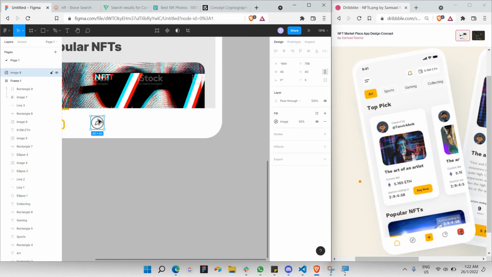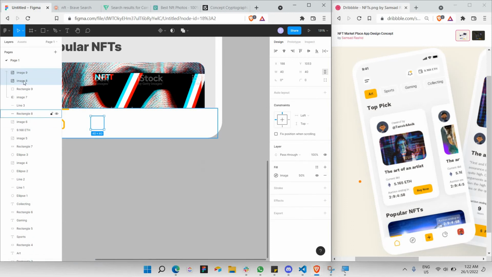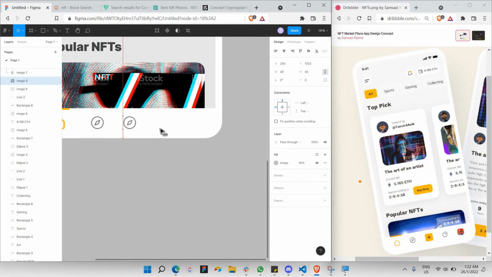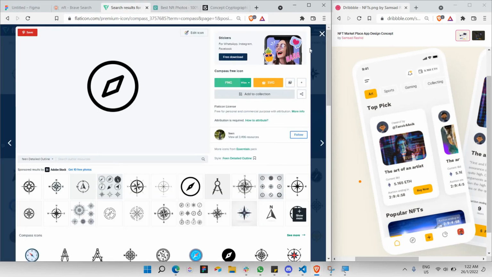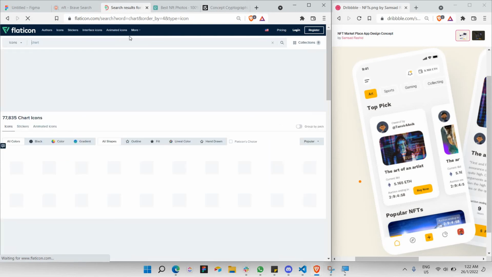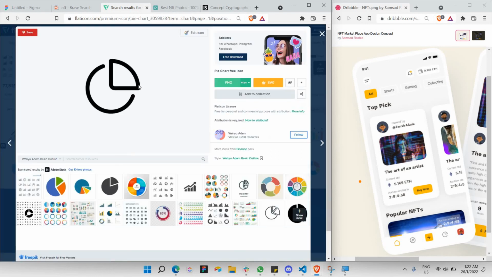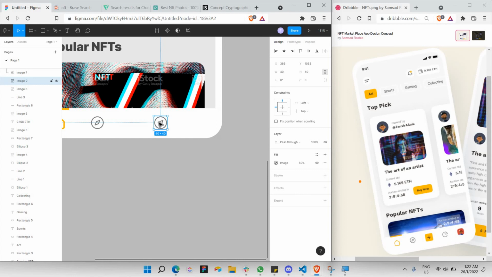So I'm going to copy and paste it. Wait, before that, let me just place it within the frame. Sorry, not this frame, this frame. And I'm going to place it here. So this is a chart. So I'm just going to look for a chart icon, which is this here. Okay, copy, and by clicking on this, I'm going to paste it.